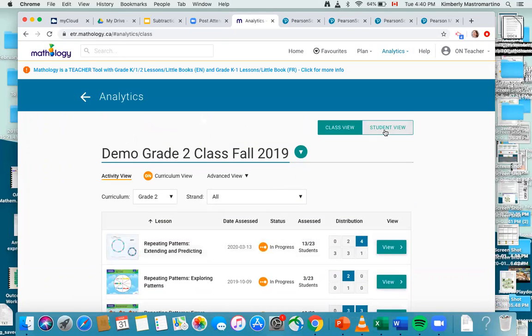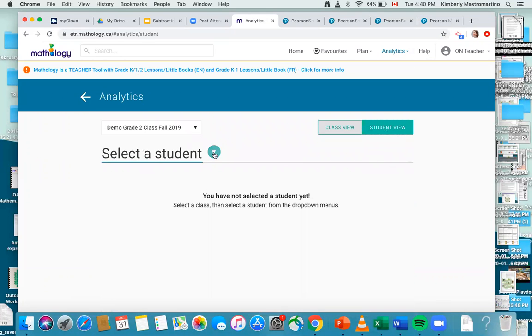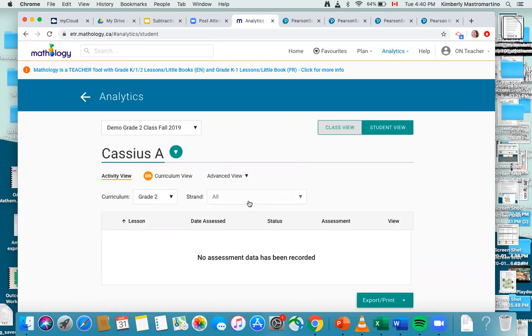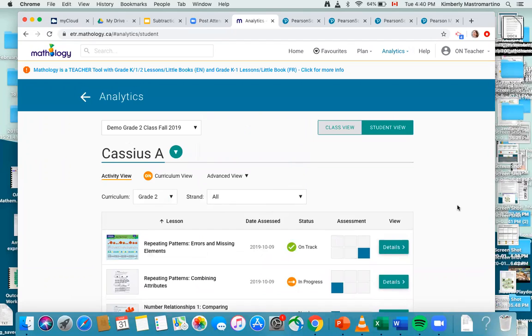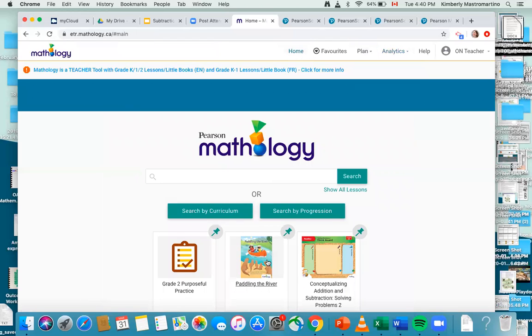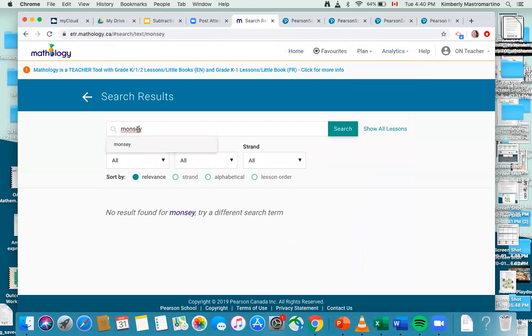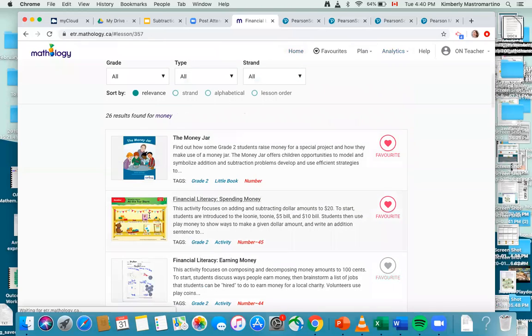So that's the class. And you can also get a student view of any activities that have been assessed, and there's the student. So we've got search, we've got plan, we've got teach, you've got opportunities for assessment. And then I'm gonna go just take a look at money one more time. And take a look at professional learning.